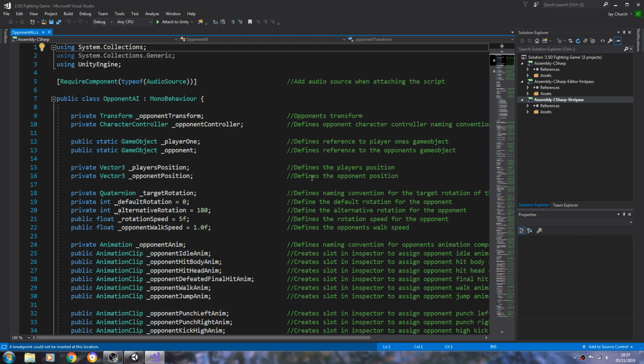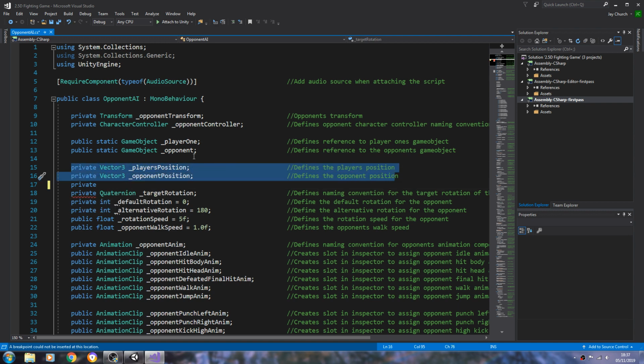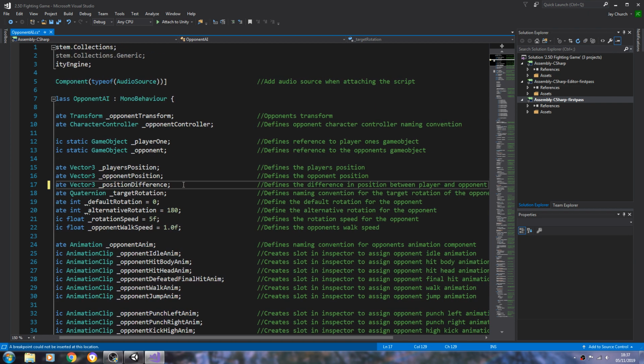Welcome to another video. In this lesson, we're coming back to the opponent AI, and we're going to begin at the top here. I'm just going to create these variables under the Vector3 for the player's and opponent's position. We'll create another private Vector3, underscore, and let's give this a naming convention of position difference. We'll close that off. Into the comments: defines the difference in position between player and opponent.